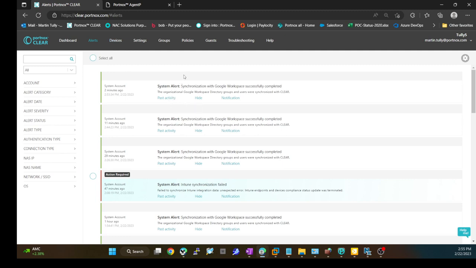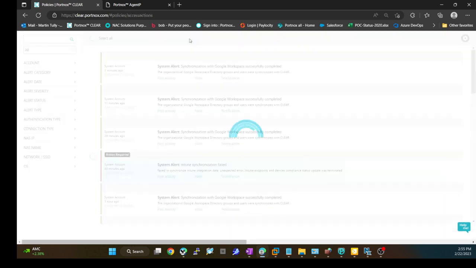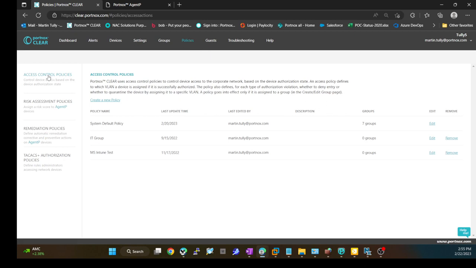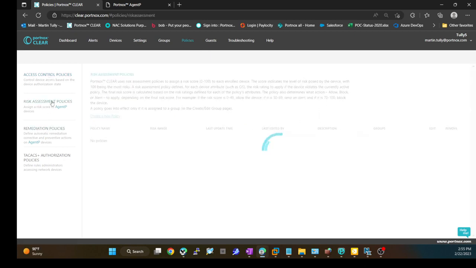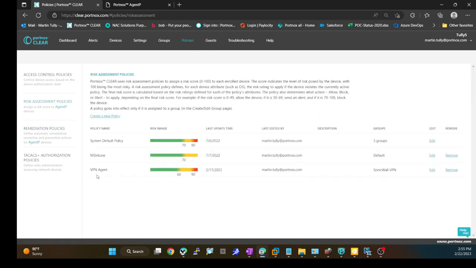So one of the first things we want to do is set up a policy, and then we're going to assign that policy to a group. So let's take a look at the policies. When I go into policies, I have access, risk, and remediation. I'm going to do a risk assessment. I've already created a policy called VPN agent.